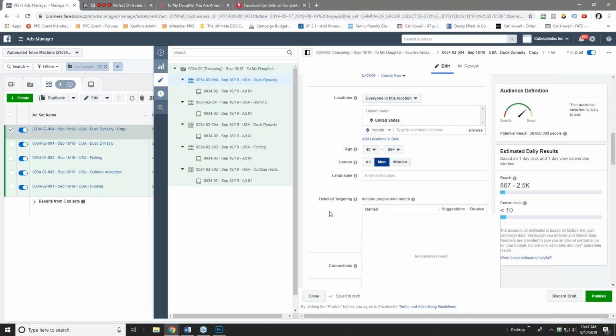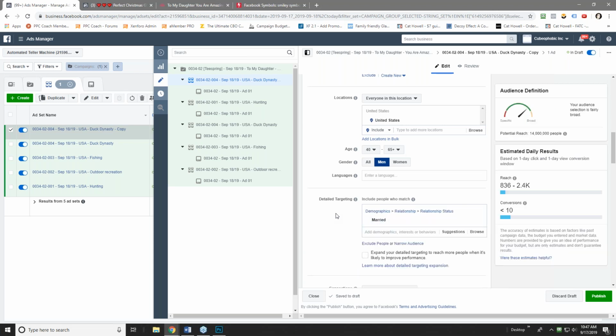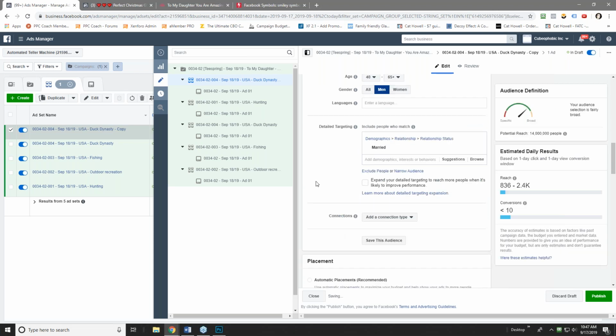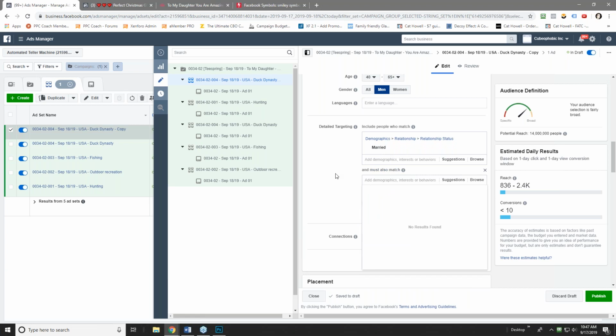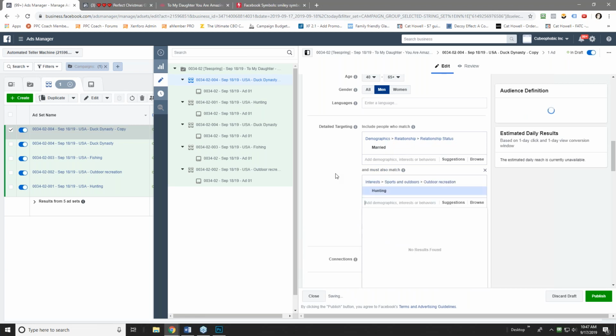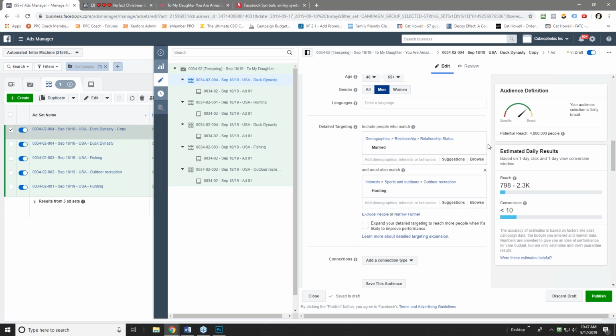Let's say we want to do married people, which we did in the other one, right? But now let's subdivide it. So say you ran it in the other one and you saw married was getting added to carts and purchases. You're like, okay, married people are working. How can I expand on that? Well, you put married in there, and then you go narrow audience, and then you go, okay, if they're married and they like hunting, let's target them. So you can see that broke it down. So now they have to be married and be interested in hunting.